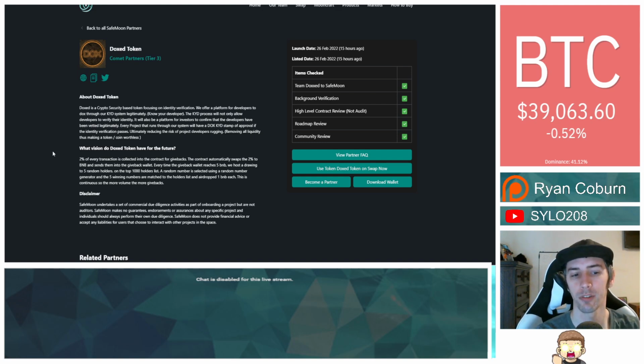What vision do DOX tokens have for the future? 2% of every transaction is collected into the contract for givebacks. The contract automatically swaps the 2% to BNB and sends them into the giveback wallet. Every time the giveback wallet reaches 5 BNB, we host a drawing to 5 random holders on the top 1,000 holders list. A random number is selected using a random number generator, and the 5 winning numbers are matched to the holders list and airdropped 1 BNB each. This is continuous, so the more volume, the more givebacks.